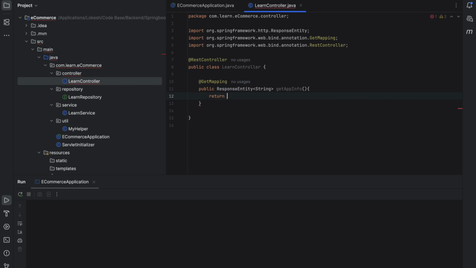Here I'm going to return ResponseEntity.ok. OK is nothing but a positive response, 200. Instead of a default response, I'm going to give "application is up and running". What I returned is a ResponseEntity of String. This is one of the Spring Boot standards to return any data. In the response, I'm just giving ResponseEntity.ok with the message "application up and running". This is a very basic endpoint I have created.